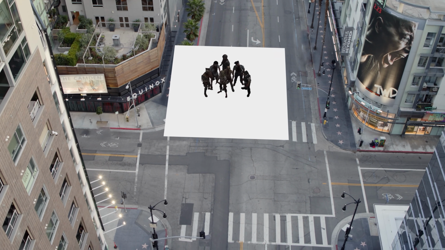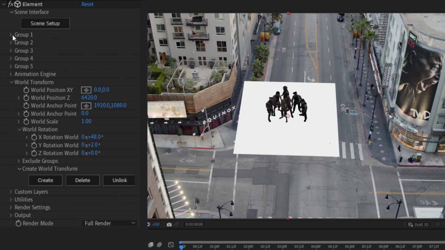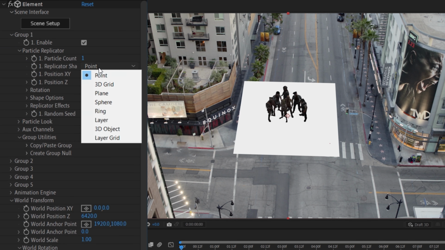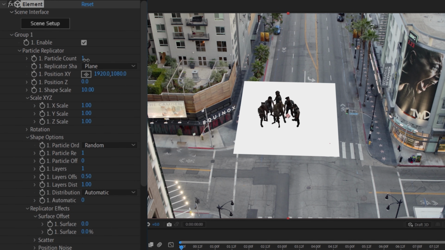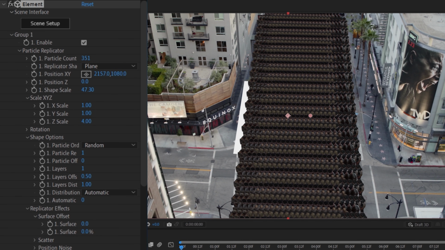To turn this group of zombies into a full horde, go into Group 1 Particle Replicator and change the replicator shape to plane, then increase the particle count. Increasing the shape's scale and X and Z values control the area size.